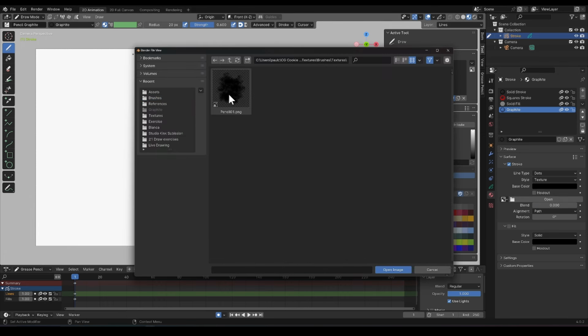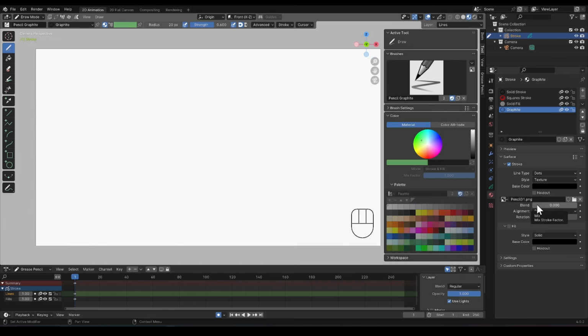If you've already done the lesson on creating your own texture, then let's select the pencil01.png file from where we saved our brush texture. Otherwise, select any of the graphite textures that were supplied with this lesson. Set the blend to 1 and leave the alignments as path and rotation as 0.